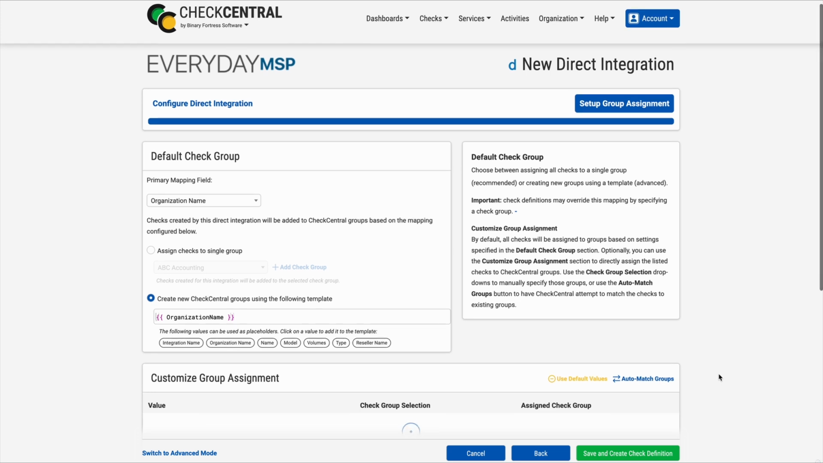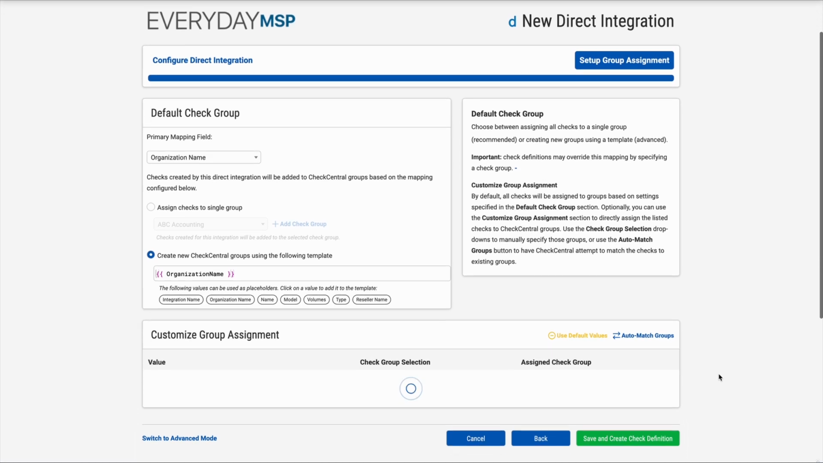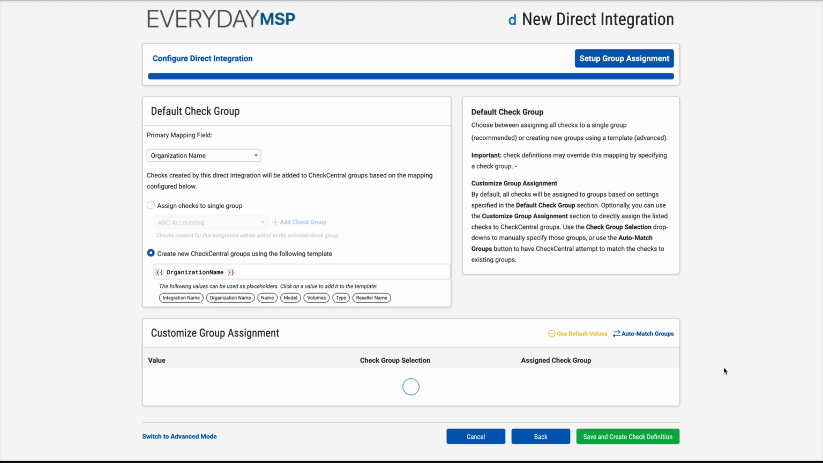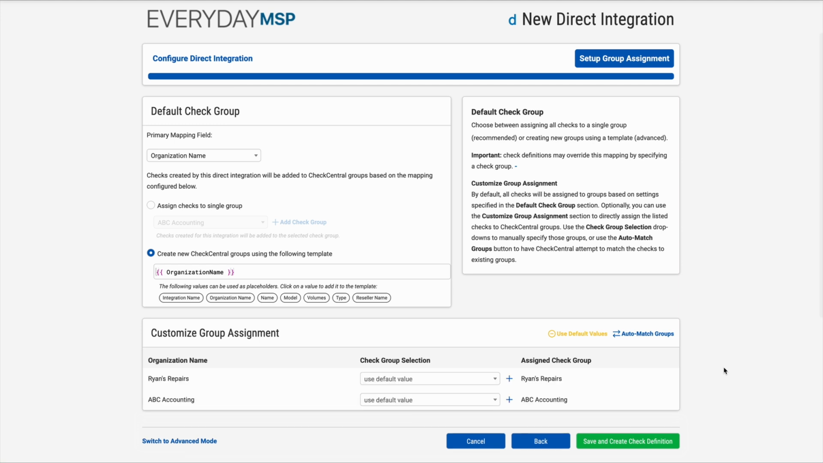We're presented with the Group Assignment page. This is where we'll set which group our checks will be assigned to. If we have a look at the default check group section, we'll see that by default, CheckCentral will assign new checks to groups based on the organization name value of the backup job. Further down, we can see that if there isn't an existing group that matches the organization value, CheckCentral will go ahead and create a new group using that value and assign the check to that group. These can all be customized to accommodate your use case, but we'll stick with these default settings for this example.